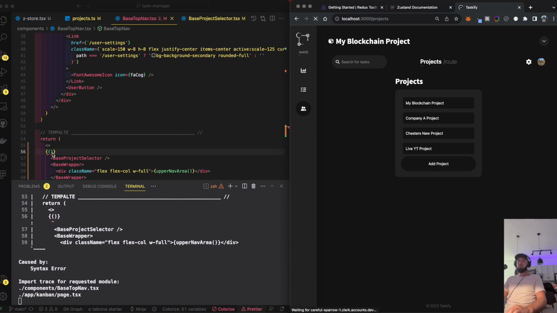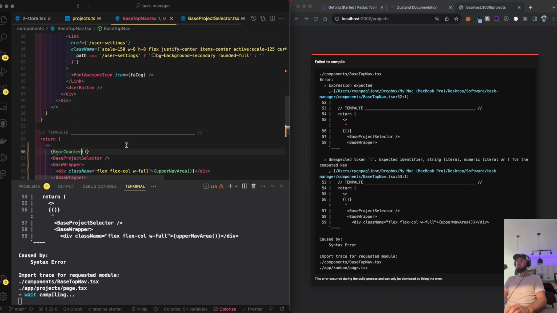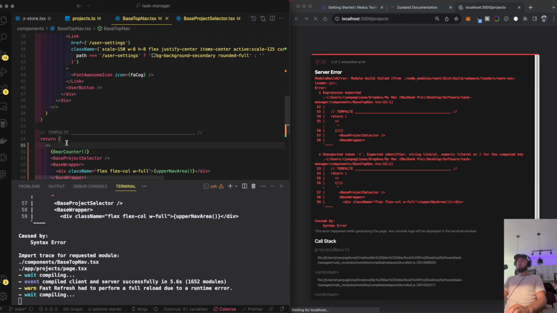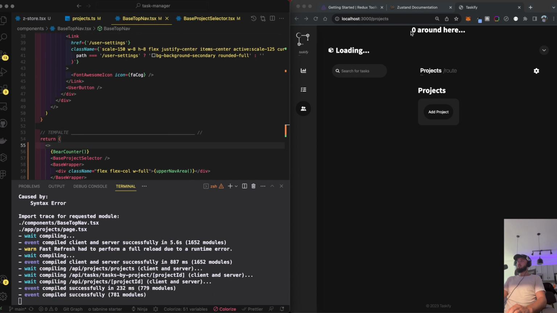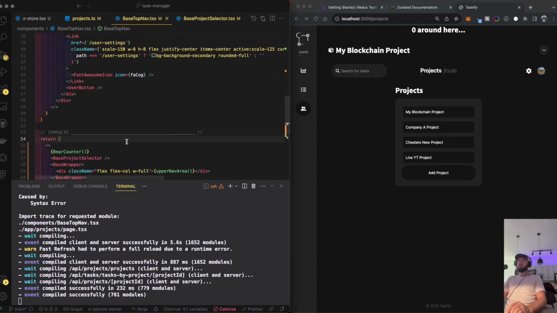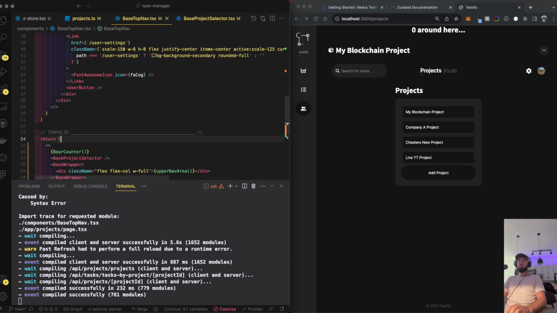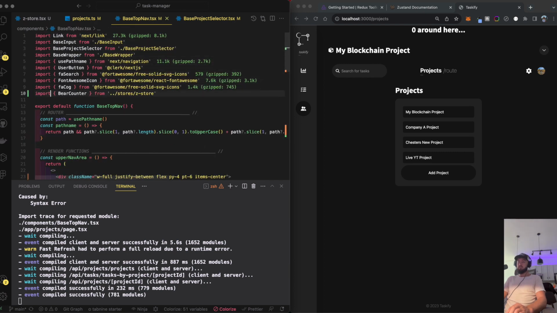Let's see if this works. Bear counter. Come on, baby. Come on, baby. Zero around here. Okay. And then what was the other one to count? Looks like it is working. So we have controls. Let's pop this in. I'm just seeing how this works real quick.